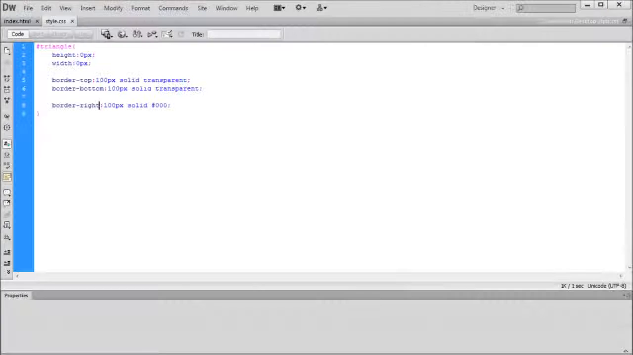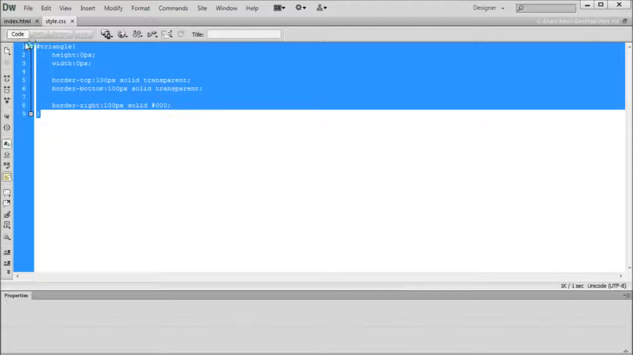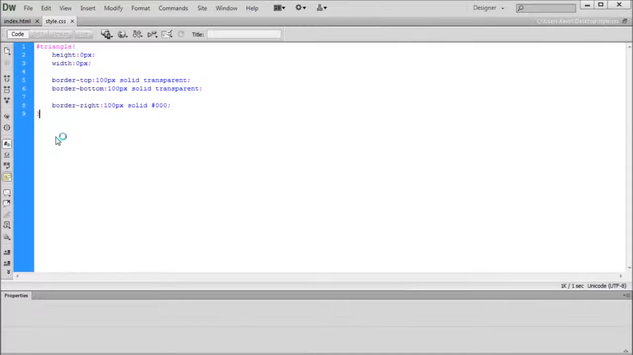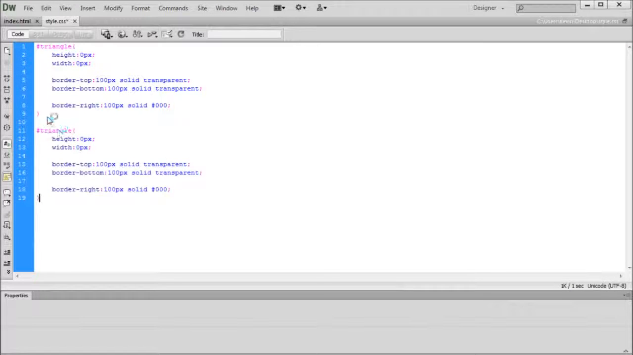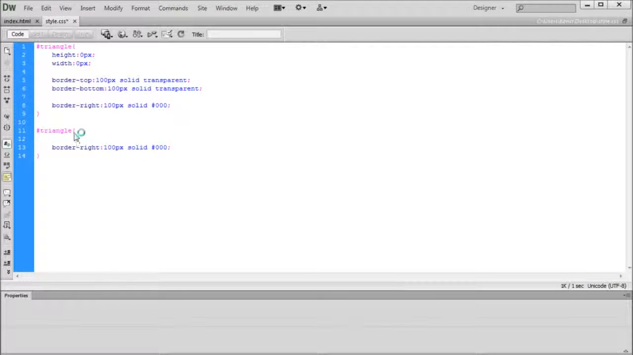Now, there is one more thing that you want to take into consideration. I'm just going to copy this CSS rule, and we'll make another one. And I'm just going to delete everything except the last line in that rule. And then up here where it says hashtag triangle, at the end I'm going to put colon hover, and this is basically going to create a rollover.